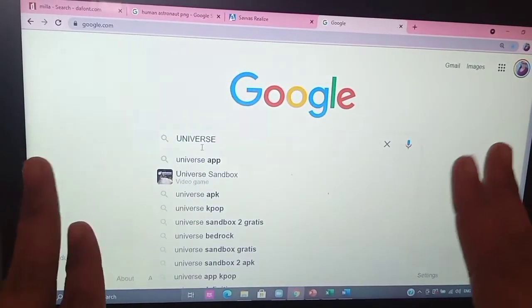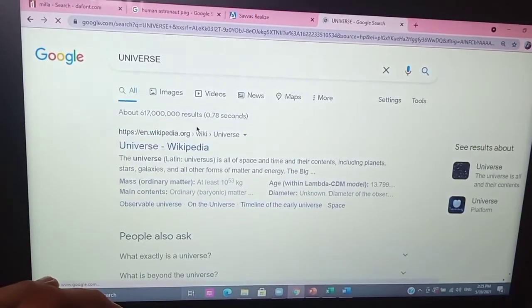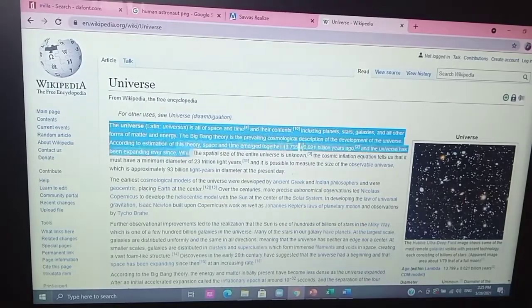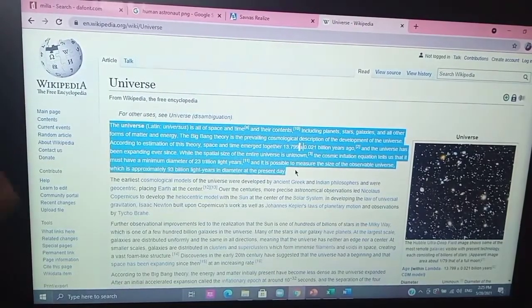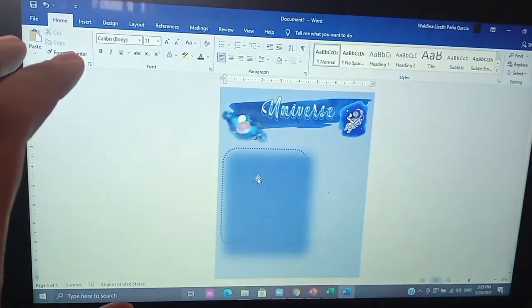Just some information to complete my document. So I will select all this information, this introduction to universe. And I'll just copy because I'm just making this for design and for you to learn how to do it, but the information is not relevant right now.